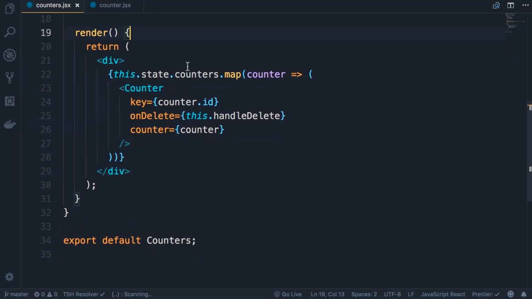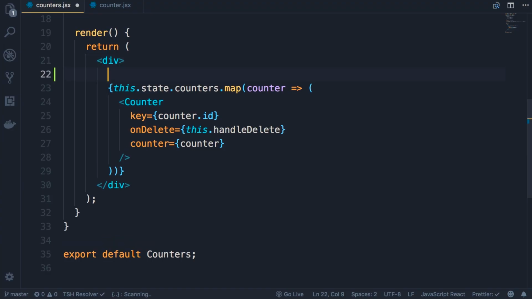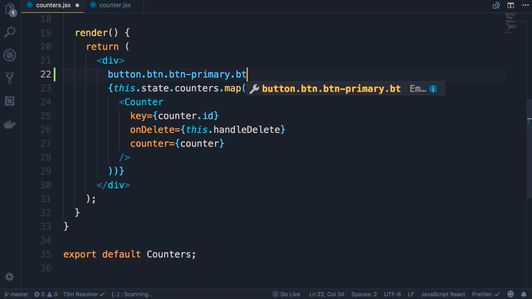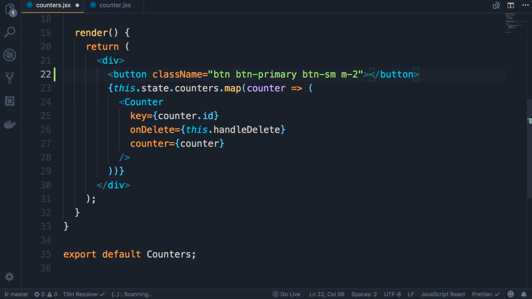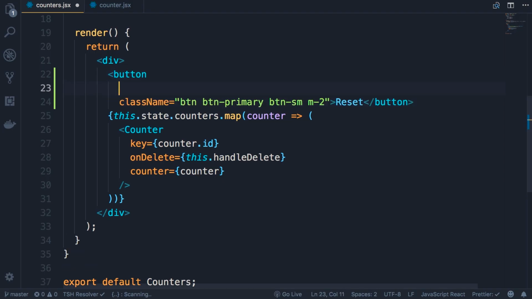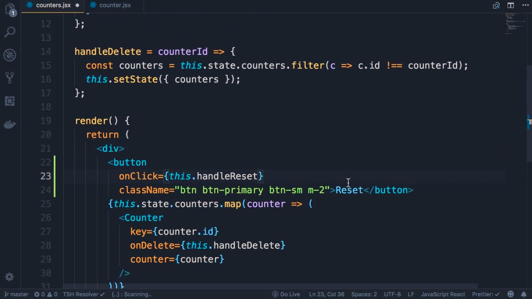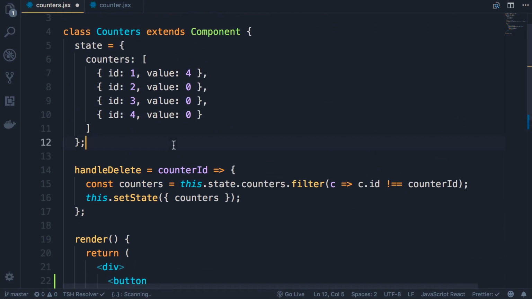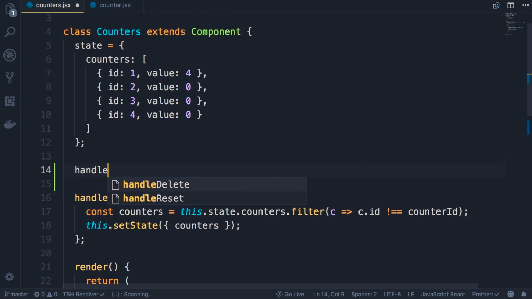Here in the render method, on top of all these counters, let's add a button with a few classes: btn, btn-primary, btn-small, and margin2. And we're going to call this reset. Now, let's handle the click event. We're going to set this to this.handleReset, just like before. Nothing new so far. And here I'm going to implement handleReset.